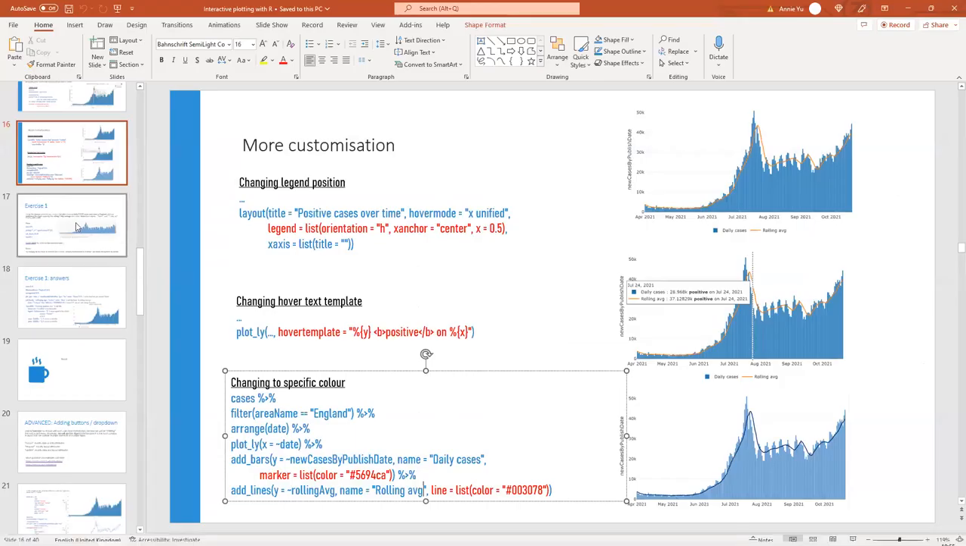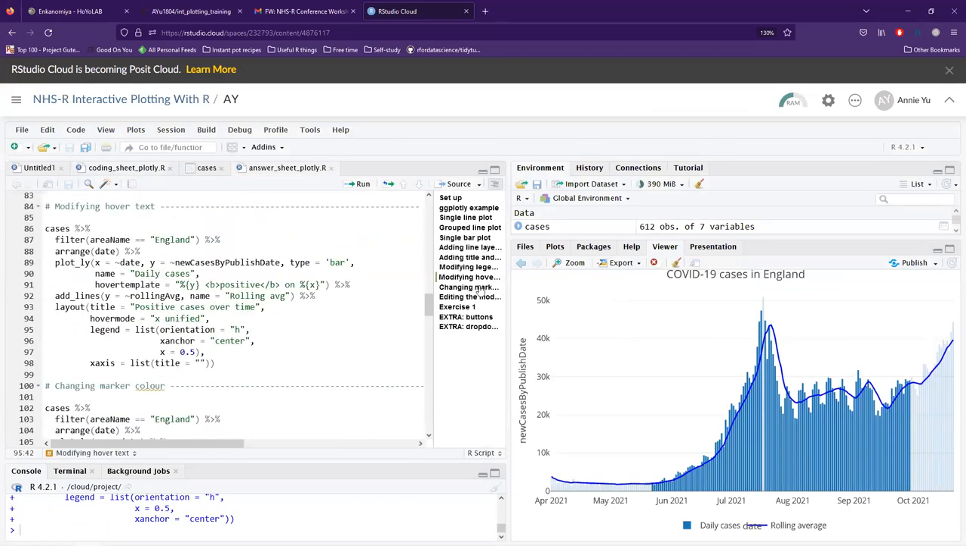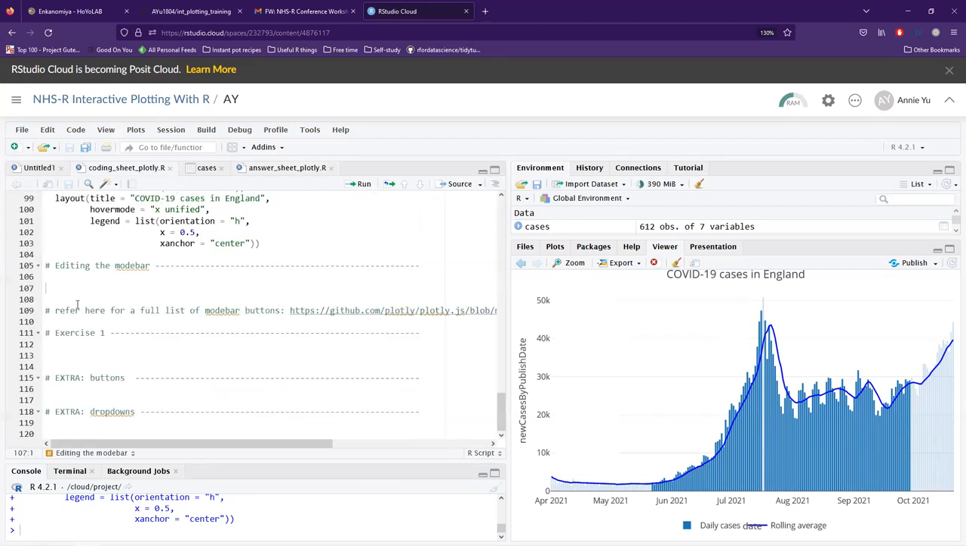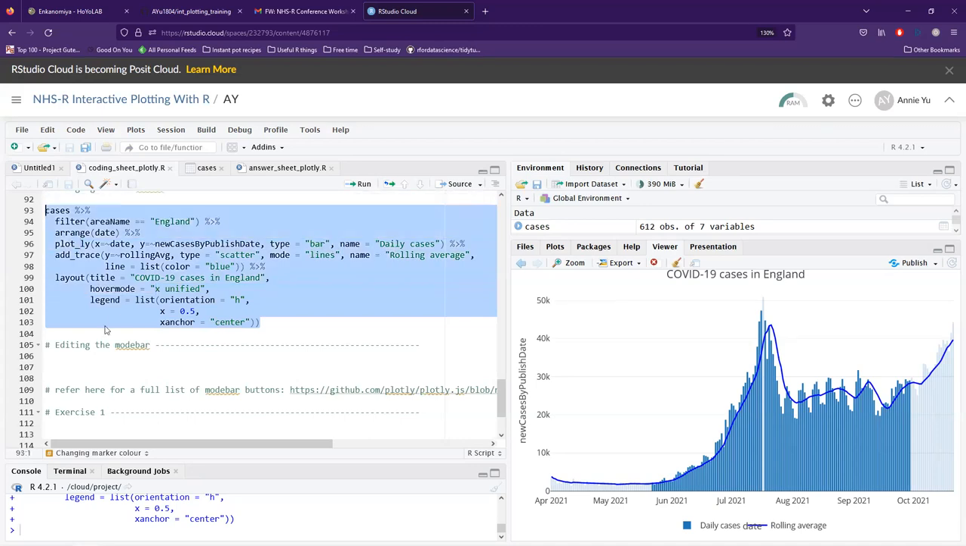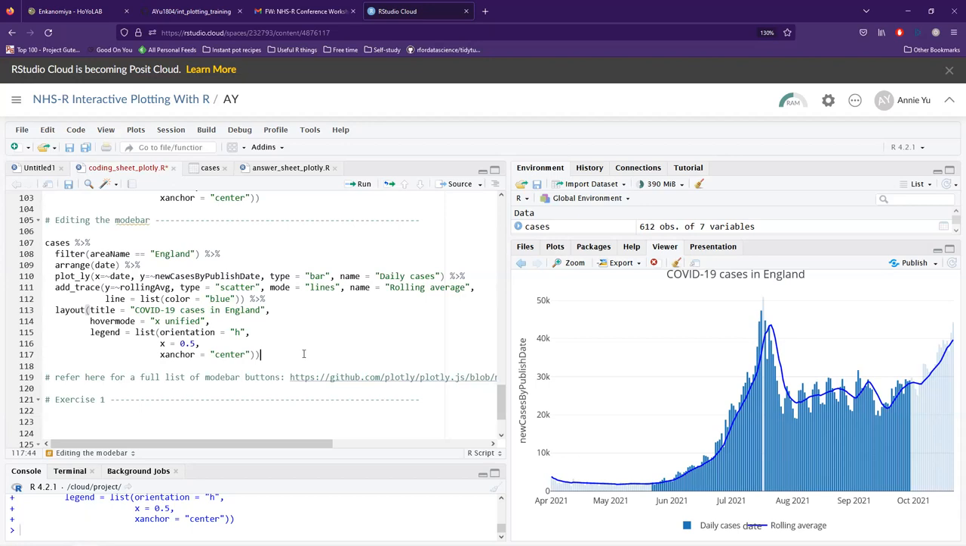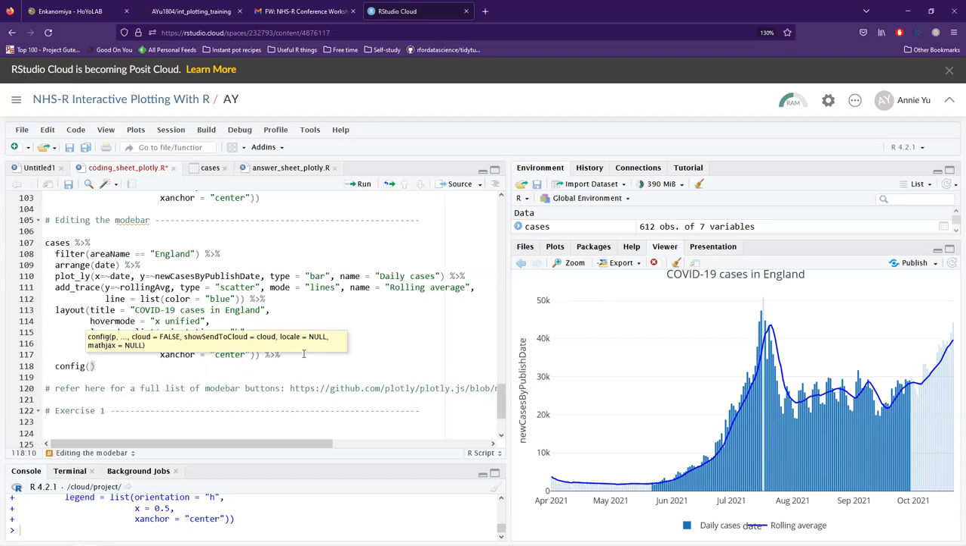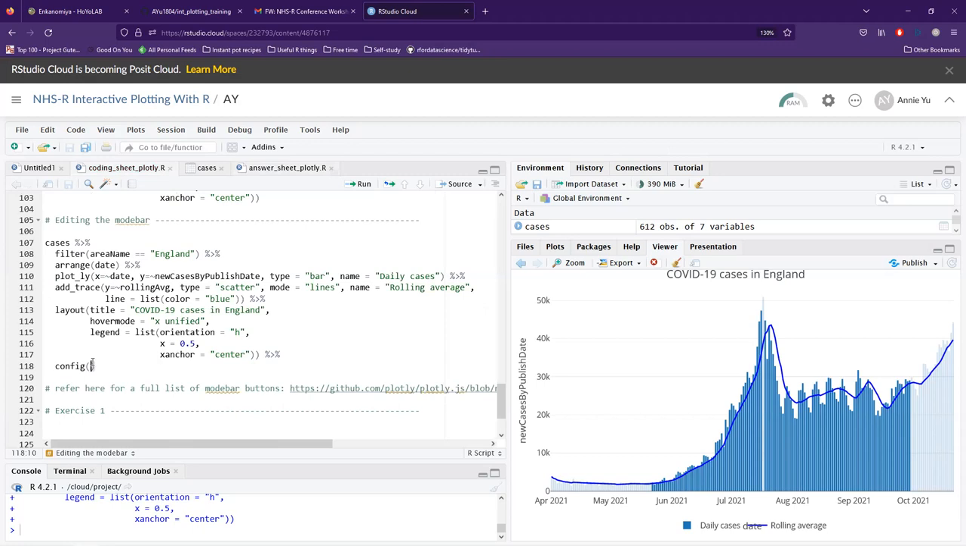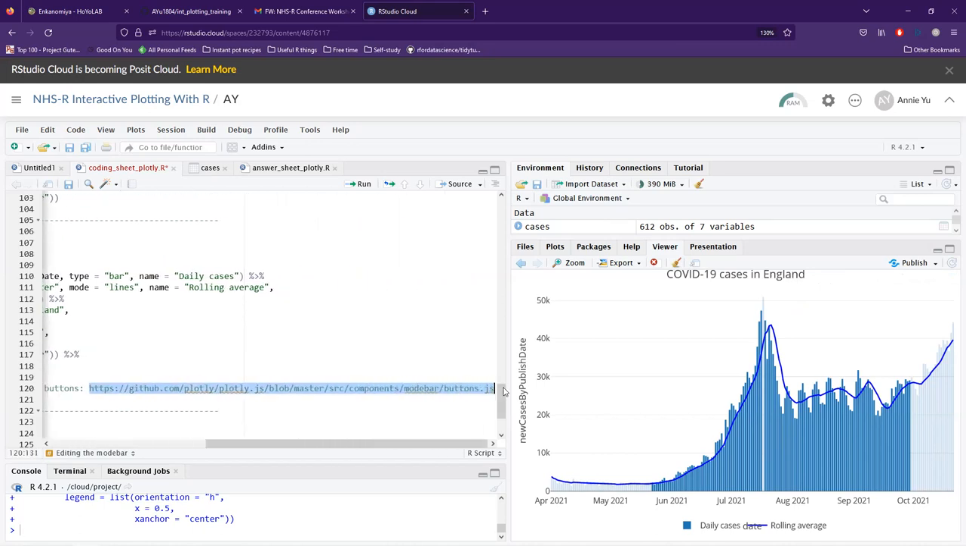there is a function called, I didn't specify it. It's quite a long function, so I need to remind myself what the name is. Right, modeBarButtonsToRemove. Let me copy and paste the code again. You'll need a specific function called config, and then within config, copy and paste that argument because it's a hard name to remember. Then you just feed in a vector of the buttons that you want to remove. If you want to know the specific names of these buttons, you're going to have to refer to this web page that I linked in the script here.